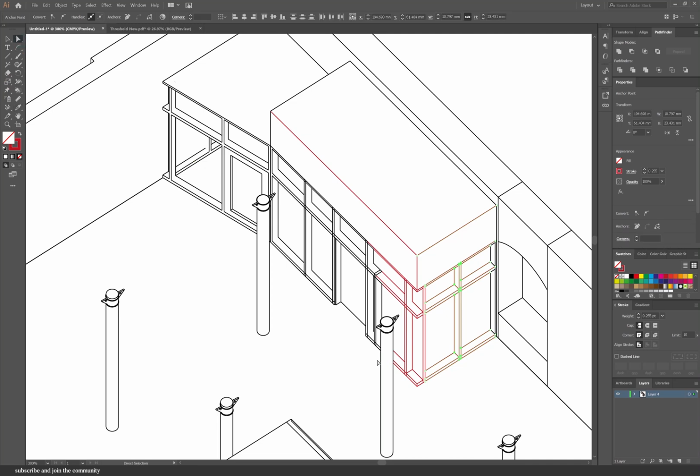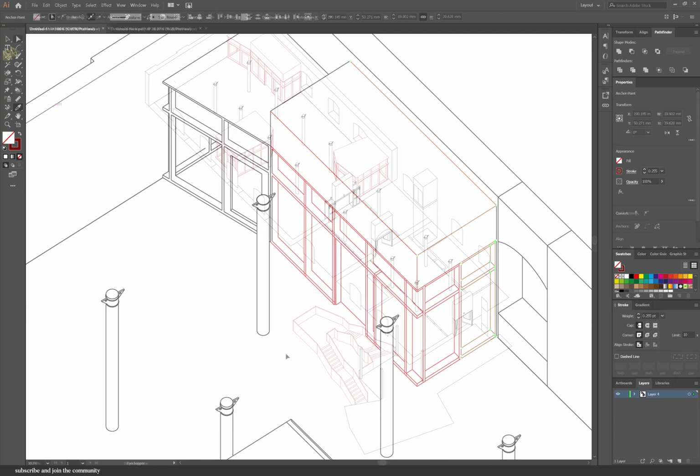So all you need to do is select everything that you want to change the color of with the white arrow and then change the stroke to red. That's all you need to know in Illustrator, and that's it. You can also change the stroke weight if you're not happy with it or you need it to be thicker or lighter, but to me, I'm quite happy with it.